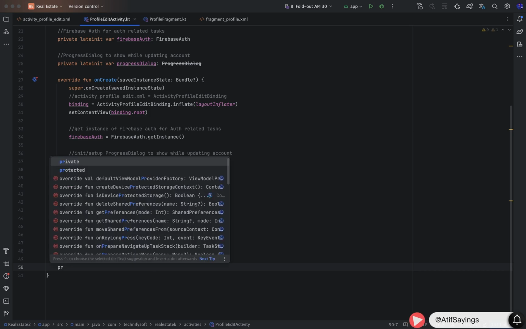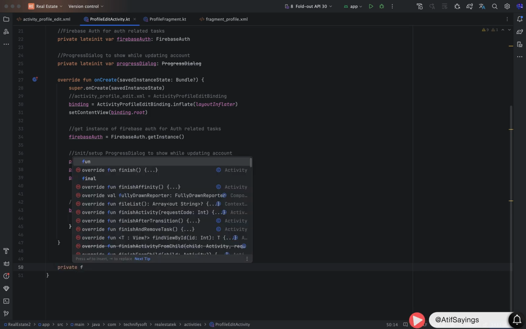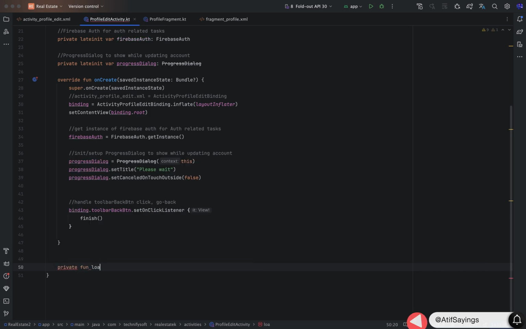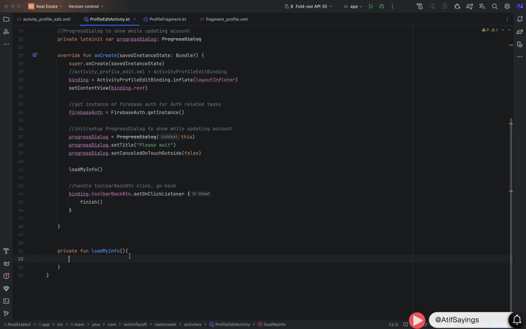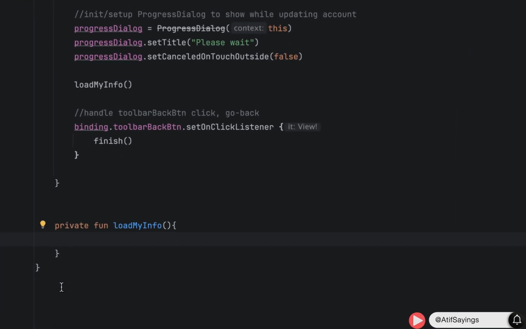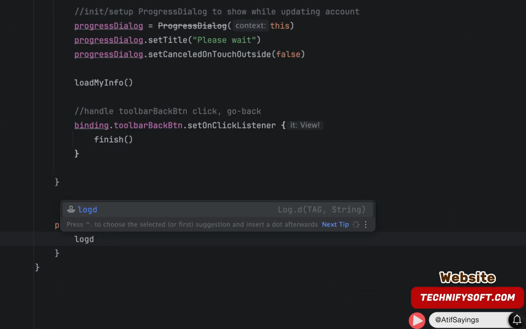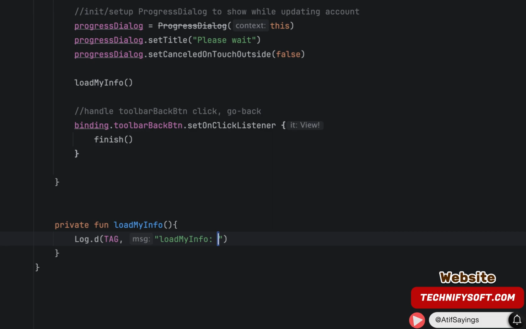Our next step is to get the user info from the Firebase database. For that, we are going to create a separate function, private fun loadMyInfo. Make sure to call this function anywhere in the onCreate function, but after initialization of FirebaseAuth. Now come again in the loadMyInfo function, and in start we will display a simple Log.d. The first parameter is the tag that we have defined in class level.